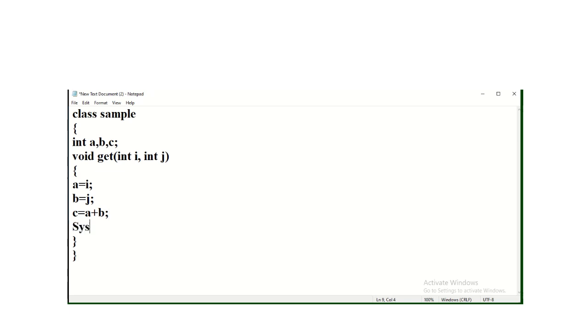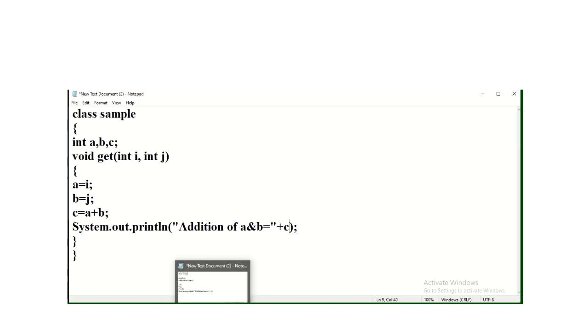And display System.out.println, "Addition of a and b equals to" plus c. Now here we have written one class definition.